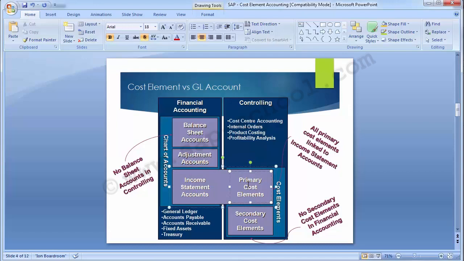You can create primary cost elements only for those ledger accounts which belong to your income statement accounts, like the revenues or the expenses. So the primary cost element is created only for revenue or expense ledgers, or you can say the ledger accounts belonging to the income statement. Whereas on the other side, the balance sheet accounts or the adjustment accounts do not need any cost element to be created.